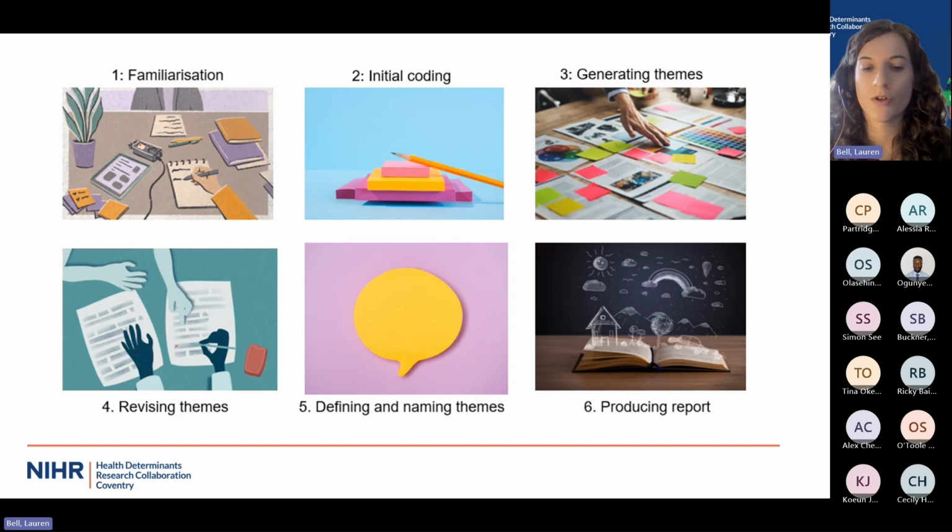So that's writing up what your themes mean, choosing quotes to illustrate what you're saying in that theme, to evidence what participants have contributed. And again, you might continue to make changes even here. So that can be a really iterative approach to developing your report. So that's just one approach that you might take to qualitative analysis.